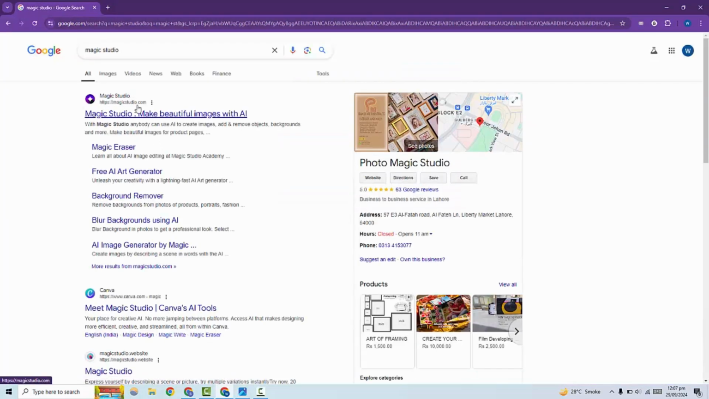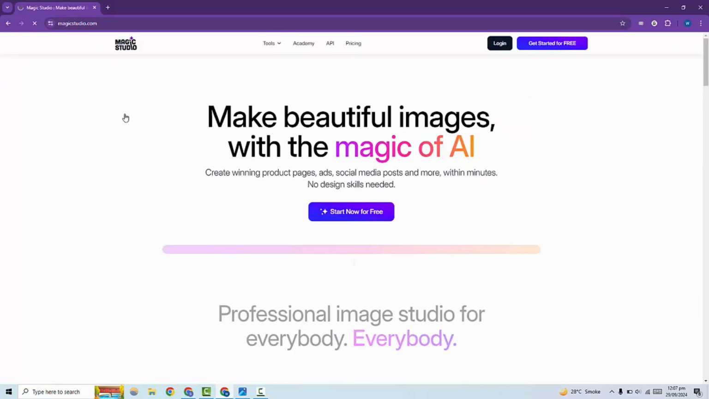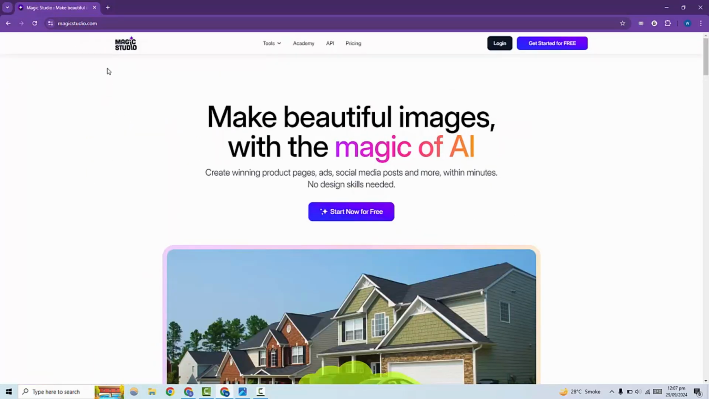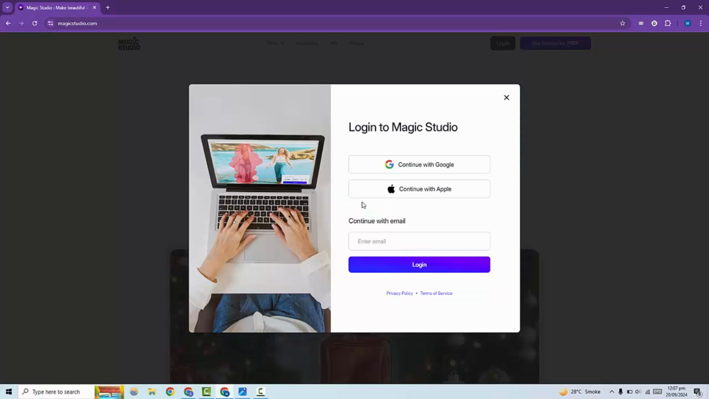Magic Studio, magicstudio.com. Then just click on it. When you click on it, I will also provide you the website link in the video description. You can click and go to the website. And here you can see the option of start now for free. When you click on it, you have to create an account and can put your email there, and you can continue with Google. I am continuing with Google.